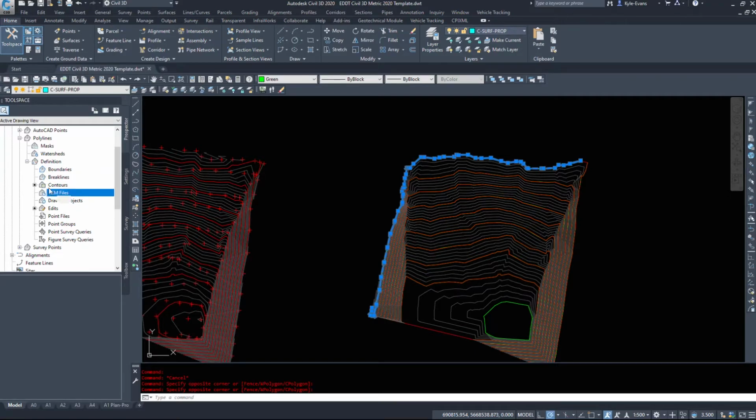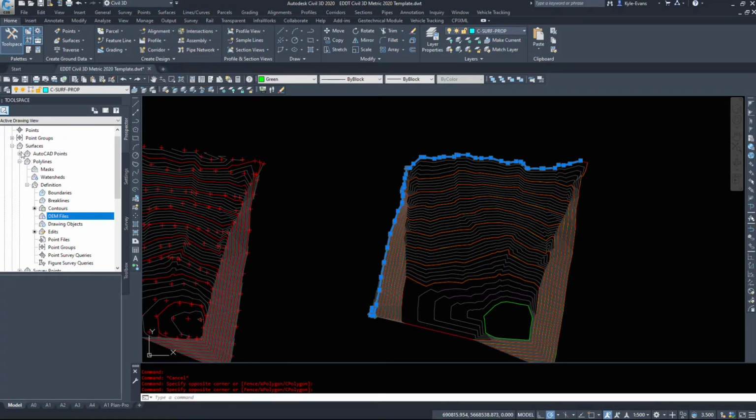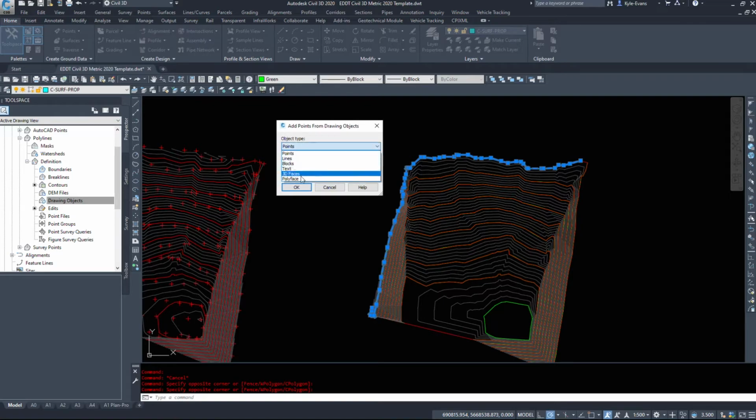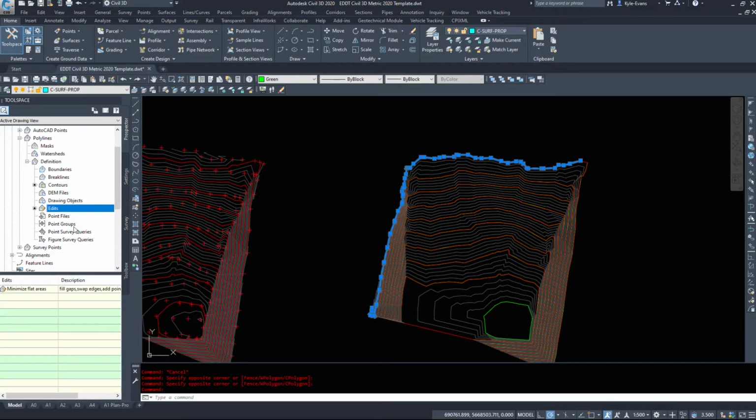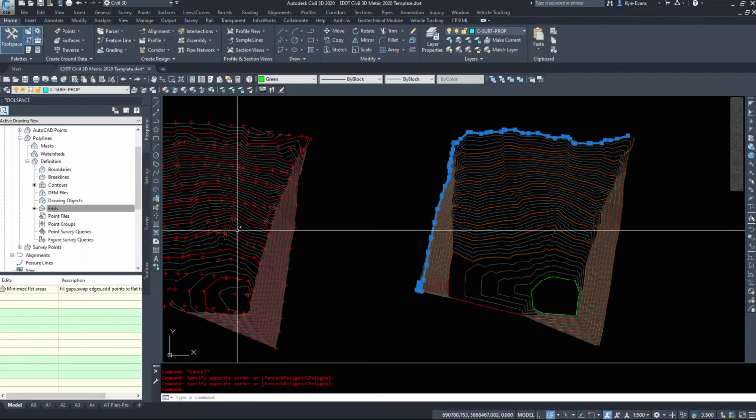You can add a DEM file right into your surface instead of going surfaces create from DEM. You can add it right in through this tool space. Again, drawing objects, we can add these six different types of objects to our surface. Now under edits, this is all part of the surface definition as well.